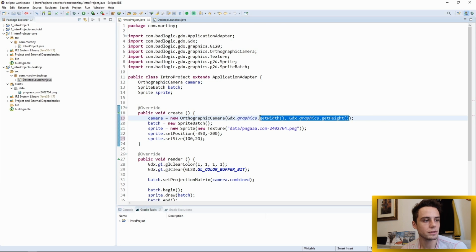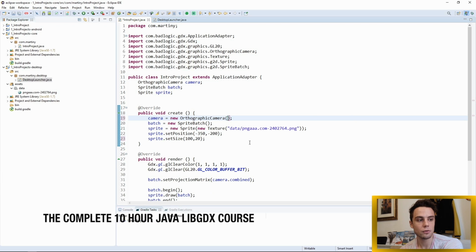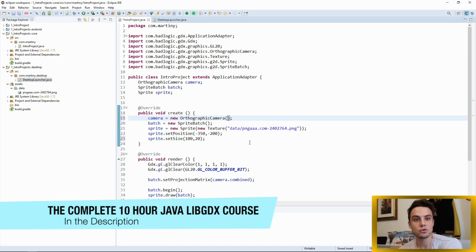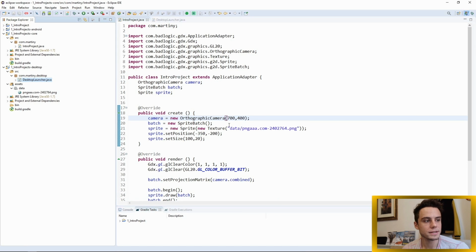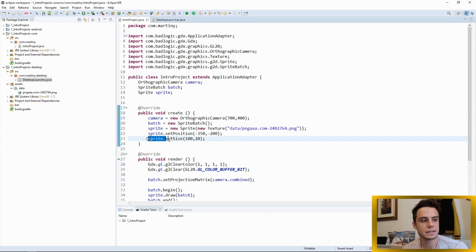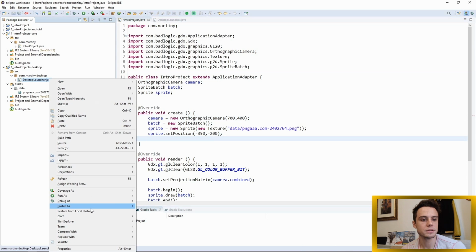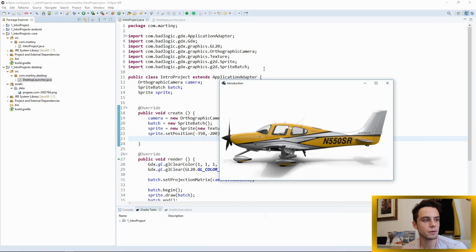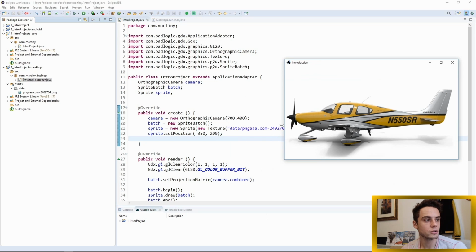So let's now delete what we passed to the orthographic camera. Okay, and the first thing I will do is simply to set the size of the window, so we see absolutely the same thing as we did before. So we pass here 700 and 400, and then I would like to remove this setSize method so we get the full size of the picture. Okay, let's run our game and see what happens. So now you can see that there is no difference because we pass the same values as the window has.